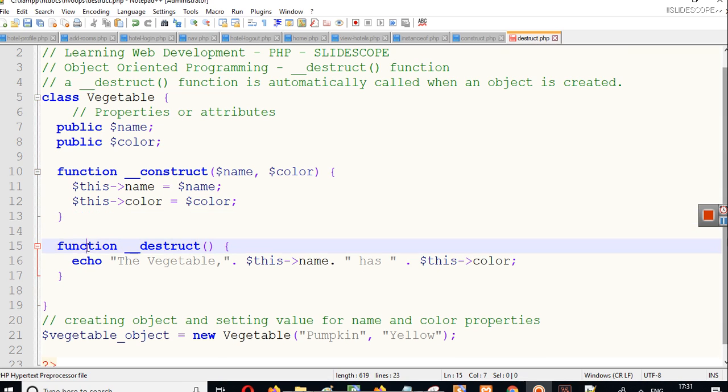Now I have set a destruct function here also, which will be called automatically. You will see the vegetable, the name of that vegetable, this name has this color. So it will be something like the vegetable XYZ has color XYZ. Now let's see this example and what type of output we can see when we run this PHP code.